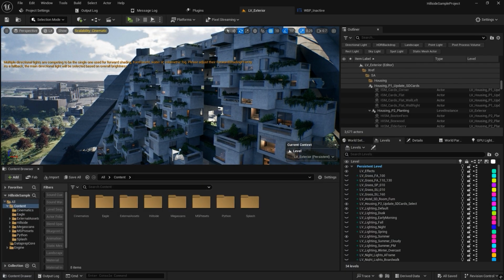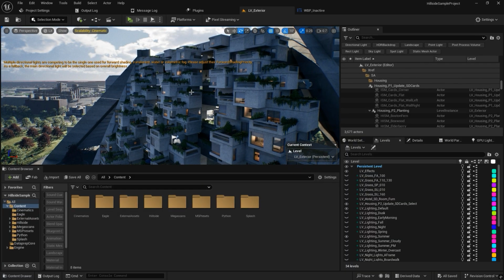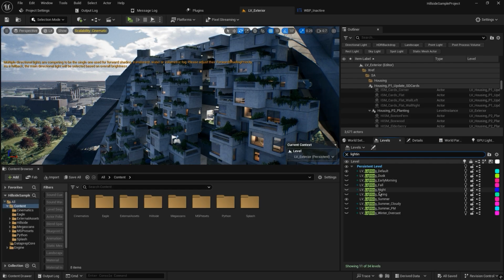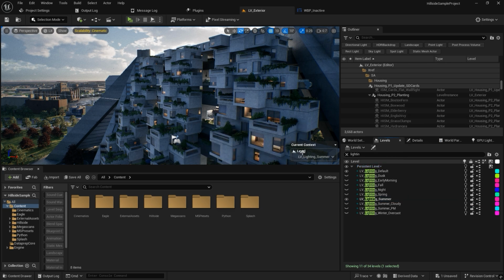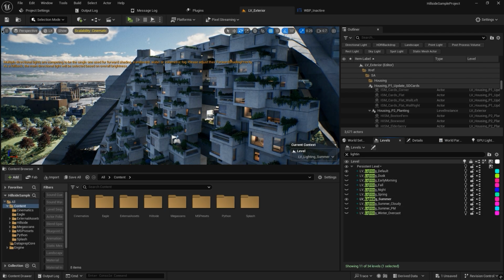Okay, so let's do some changes. Let's do some changes on the map, and let's create a patch file out of it. So let me go to under levels. I will search for lighting. So yeah, this is lighting. I will hide the summer one. I'll go here, change streaming mode to blueprint. Now save this one, save the level.